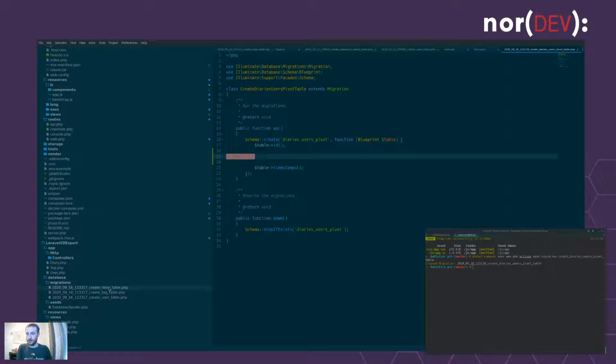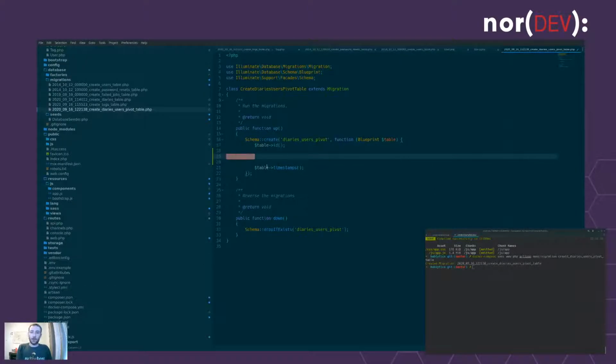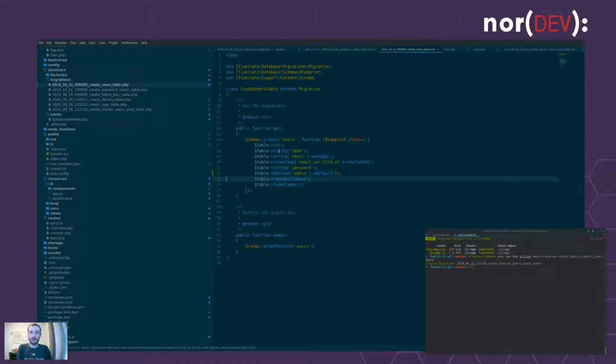That's curious. I wonder why it hasn't generated them itself. Alright, what we need to do is generate those user ID and that diary ID column. And those IDs need to be the same type as the one they're attaching to.